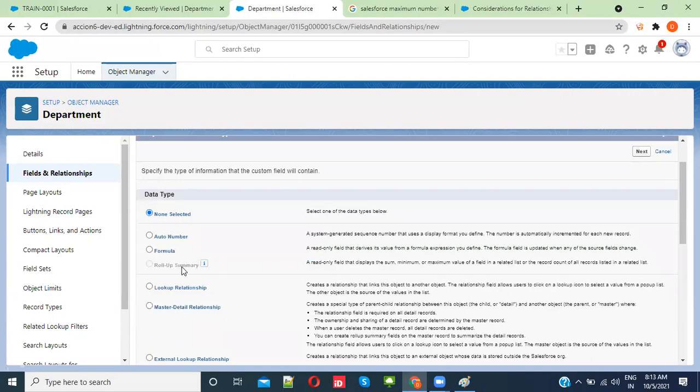So a roll-up summary field is a field which is used to perform aggregate functions on the child records, and it is a read-only field, meaning you cannot create or edit the value of the roll-up summary field. It will be calculated based on the child records. That may be the sum, minimum, maximum, or some other values. It will be enabled on the master in the master detail relationship. So this is having the lookup relationship.